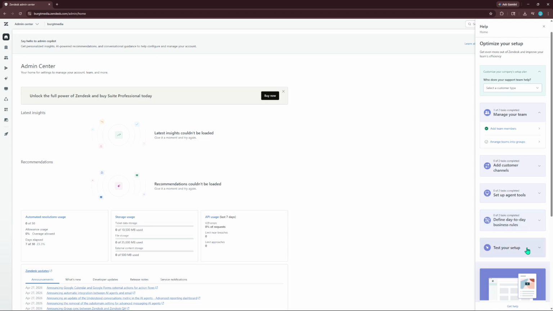Finally, after setting everything up, it's crucial to test your setup. This step ensures that all the elements of your Help Center are functioning as intended. Go through the customer journey yourself, from accessing the Help Center to resolving an issue, to identify any potential hiccups or areas for improvement.